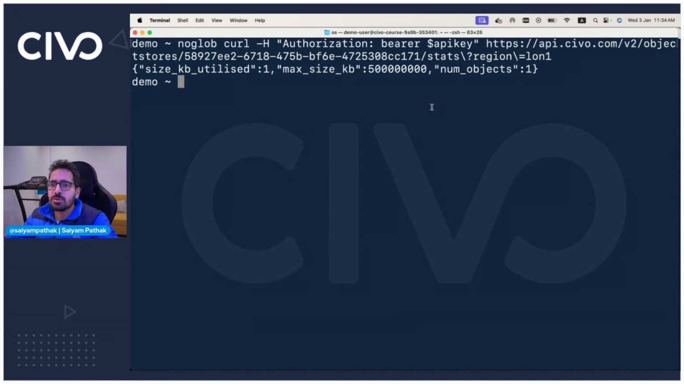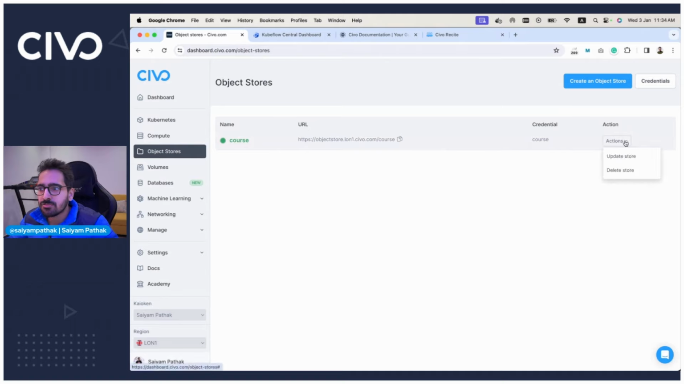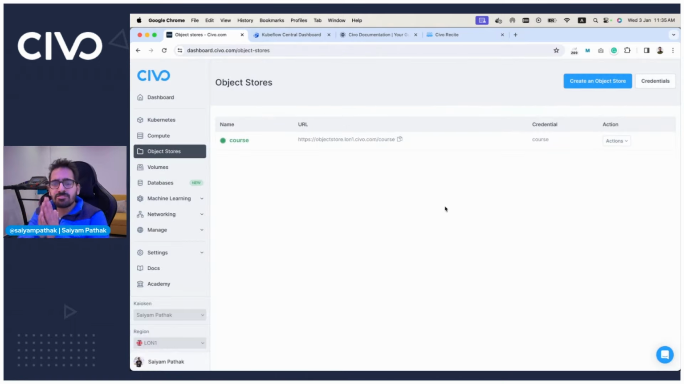With this, you will be able to go back to the object store and update the store with a new size. That's pretty much it about the object stores. Very simple, nothing very fancy over here.